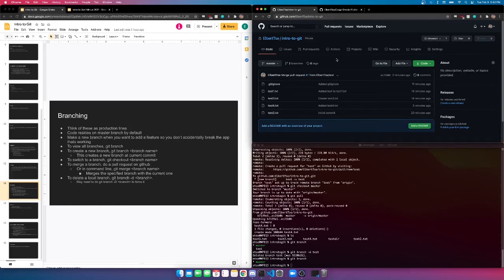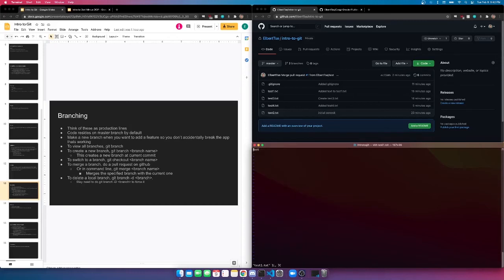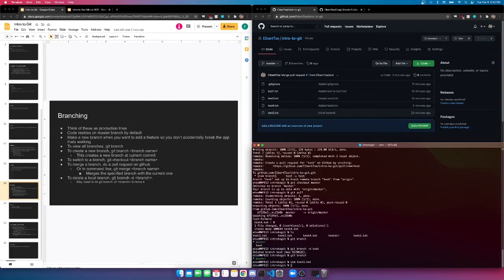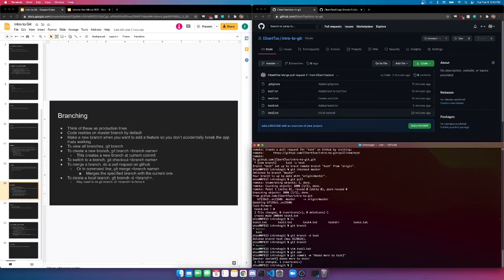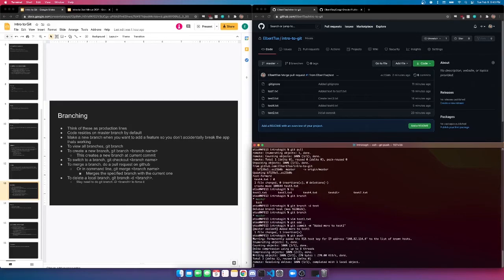The changes aren't reflected because we haven't committed anything, right? So let's just add something to one of the test files. Cool. Git add, commit, push.